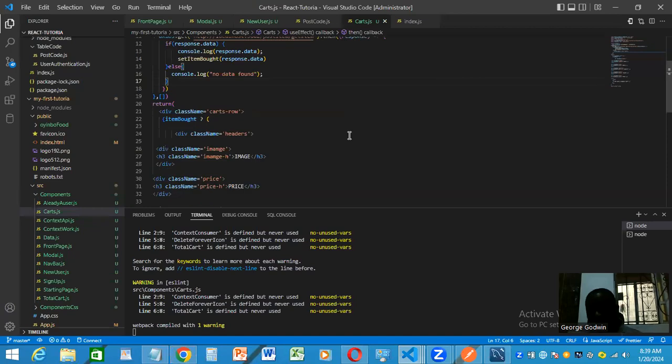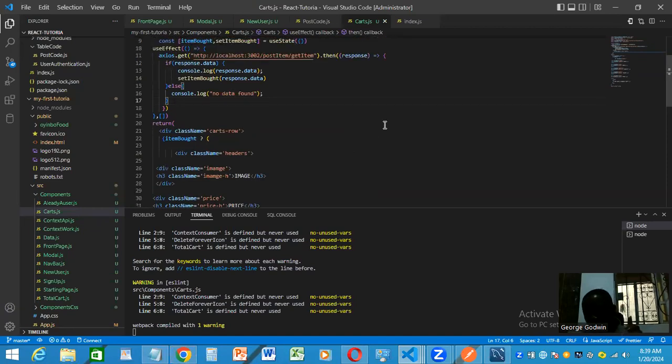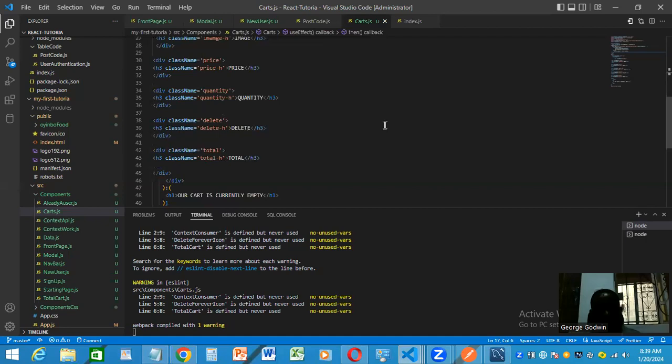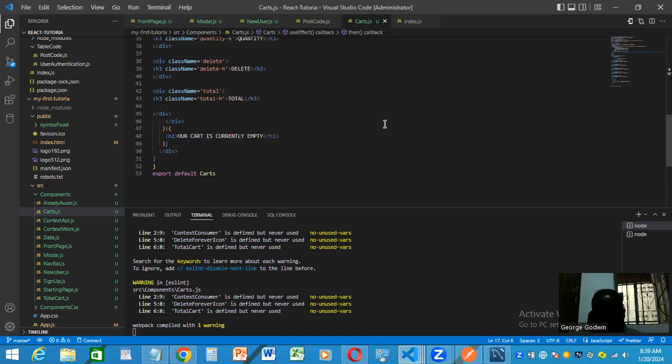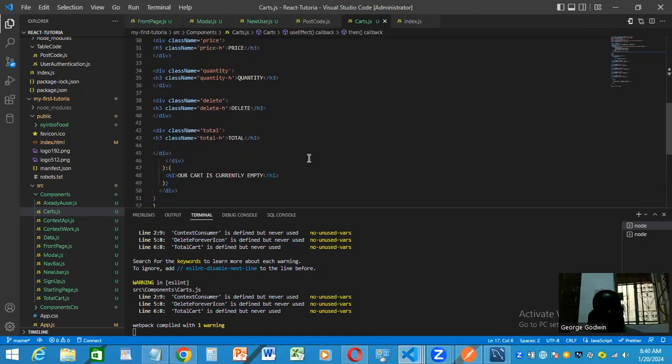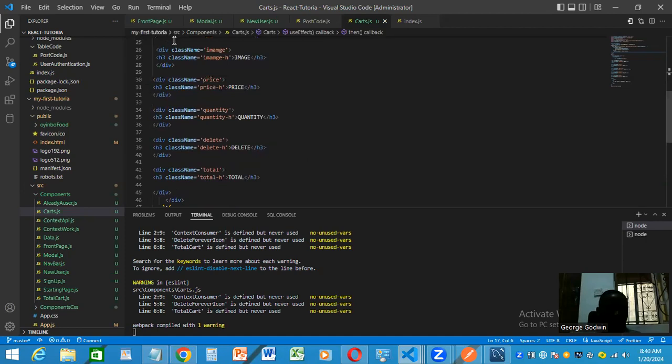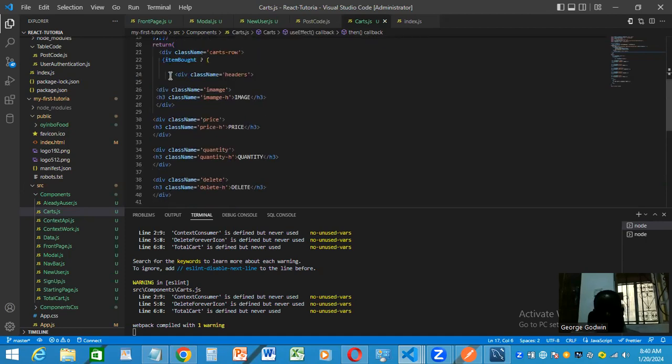But initially I didn't put the useEffect. I just explained what the useEffect does. So now, should I take these things and put them in another component so that it will look clean, or cleaner rather?